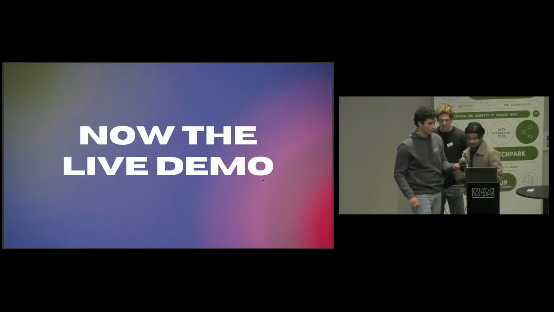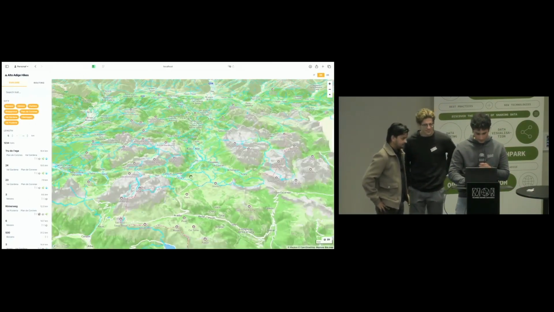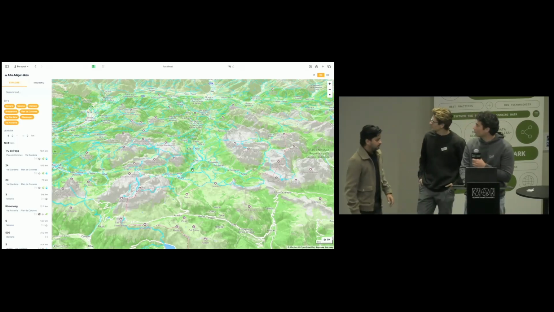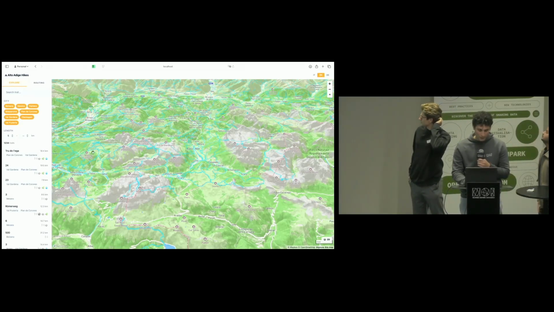Now with the live demo. So very fast because we don't have a lot of time. This is how the app looks. There is a first part where you can explore the path.